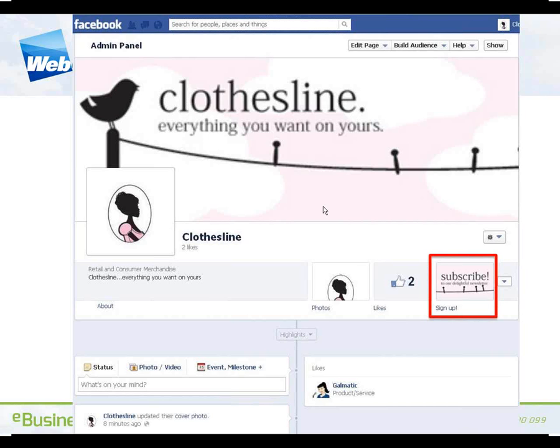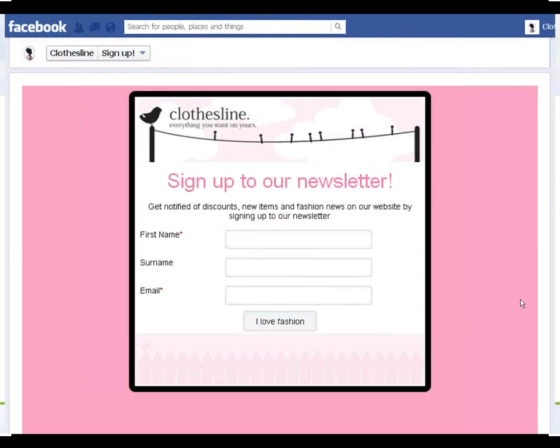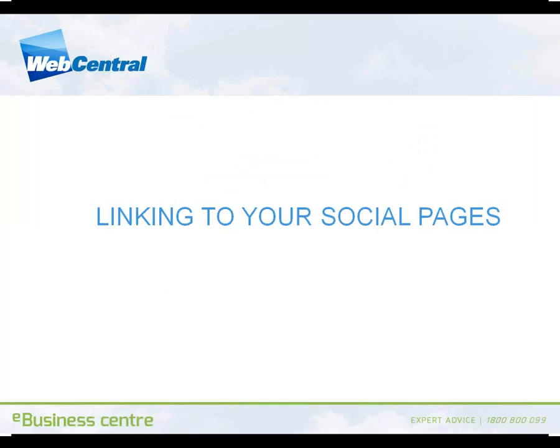So this is just a mock-up of a Facebook page here, and what will happen is a new tile will come up with a link to sign up, and when people click on that, that will then take them through to the web form that you've created in the system. So very easy to add your forms to your Facebook pages now. So I'll be showing you how to do this shortly.